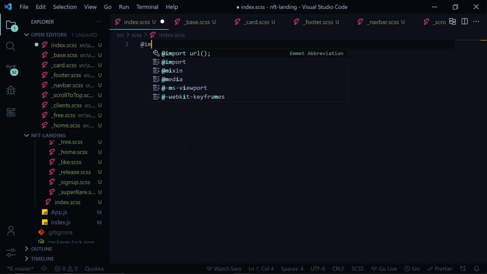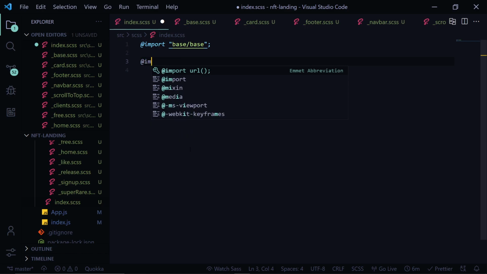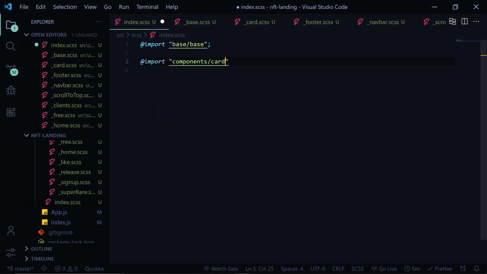Now we'll import all those partials inside the index.scss. So first we'll import our base, import base from base. After that we have import components, and we'll first import the scroll to top.